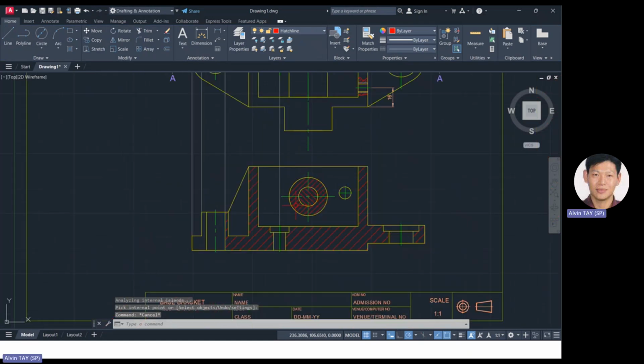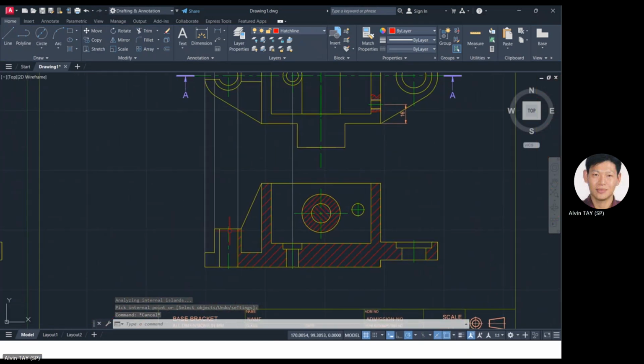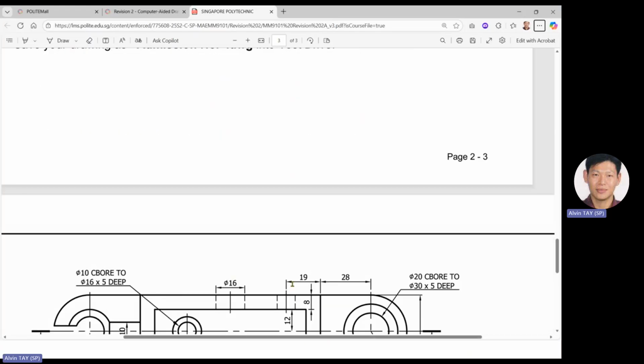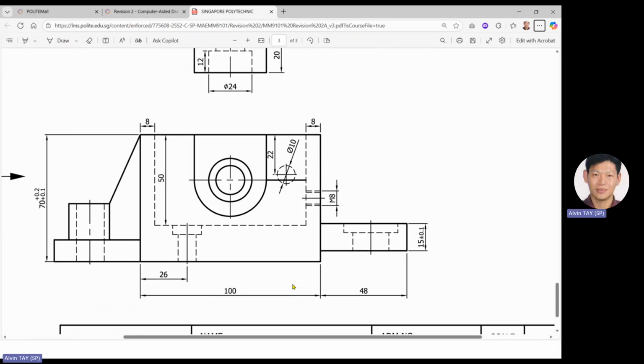Okay, so this is your sectional view for your item. Next, you add in your dimension. So what dimension to be added? All these.